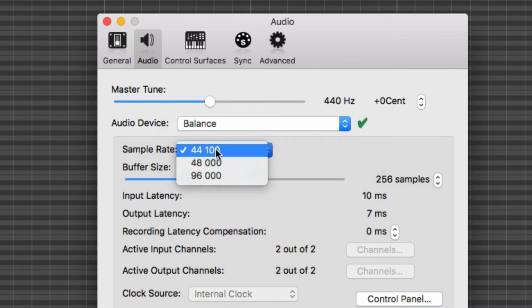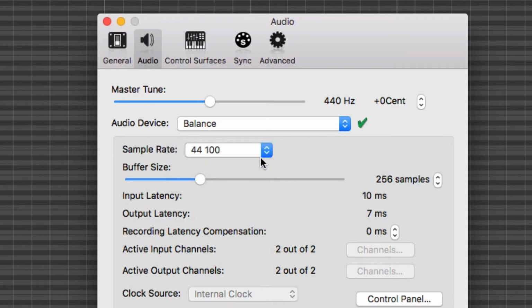The default CD quality sample rate is 44,100. Higher settings will demand more of your computer and audio interface. Buffer size is mainly important for controlling the delay, called latency, from when you, for example, hit a key on your MIDI keyboard until you hear that sound.